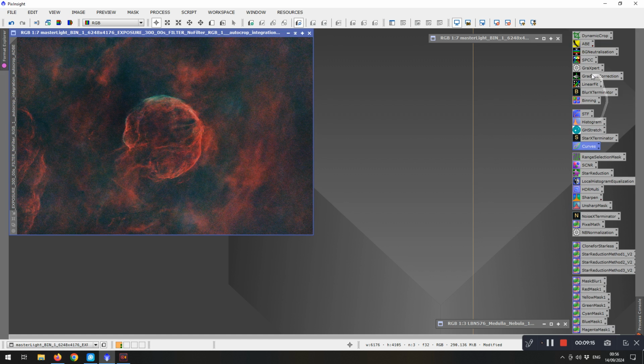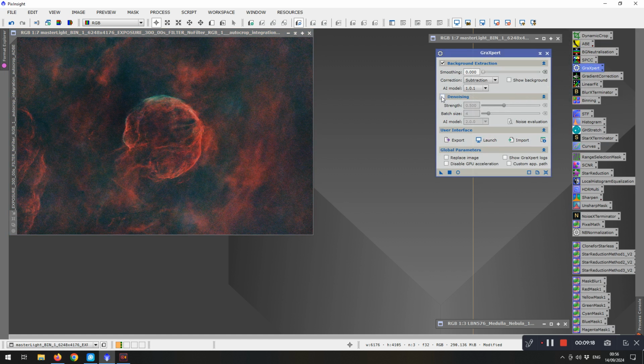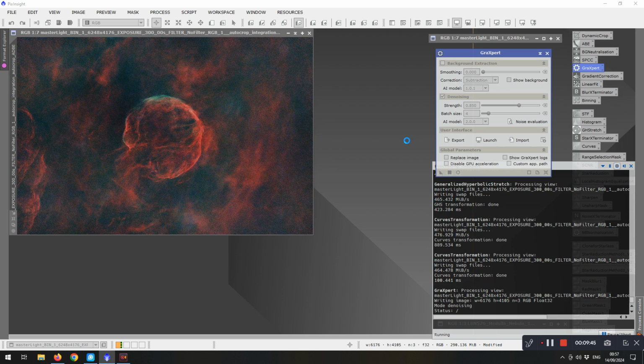I'm just going to do some denoise with GraXpert and make sure that I'm on. I'll bring that up to about, yeah, 850 should do. No, I'm going to leave it on 2. Apply that. Just let that denoise, and then I'll just pause it there while it's going through that process, and come back when it's finished.